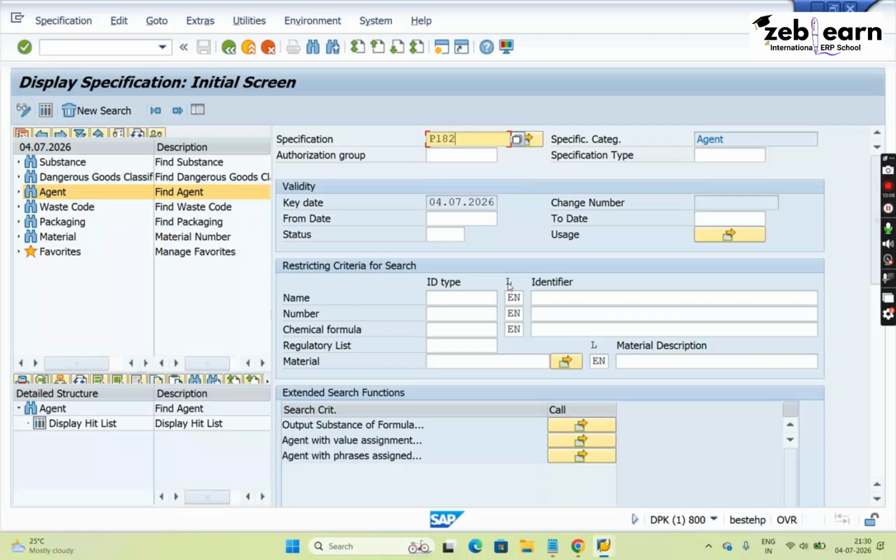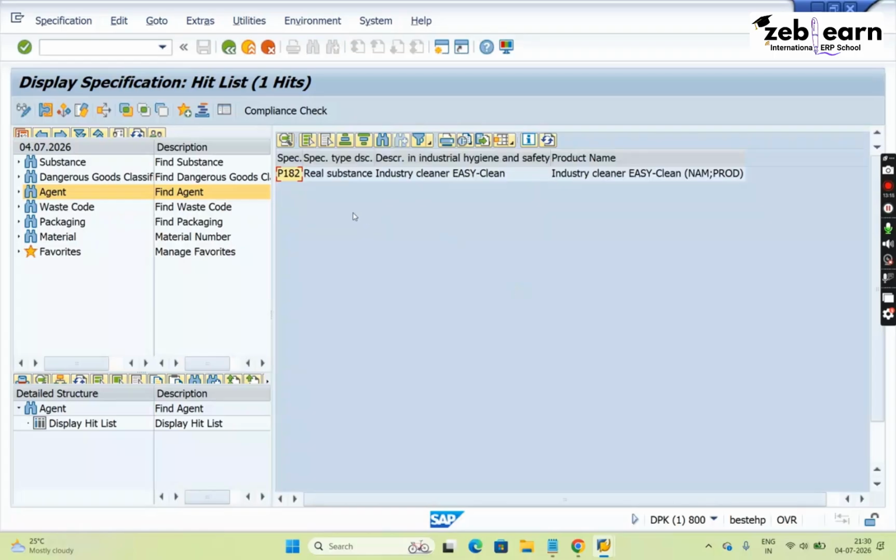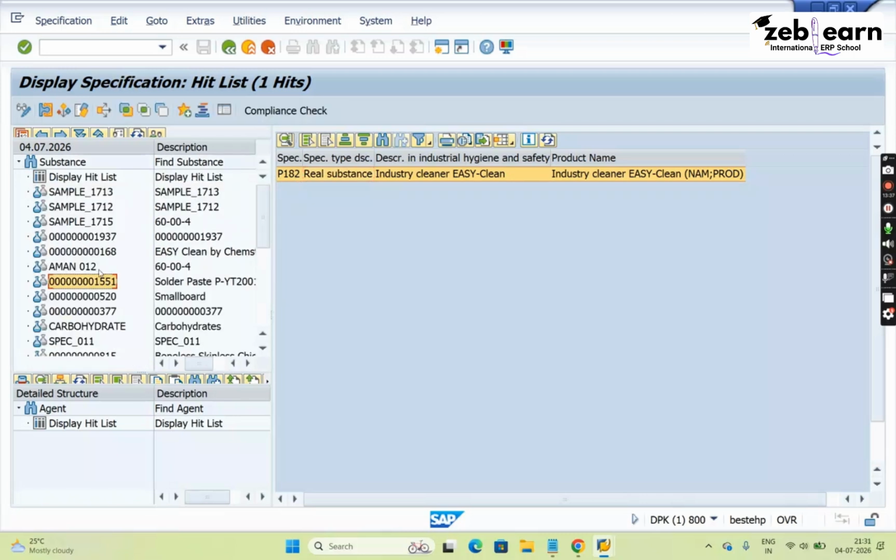Like P182, we have a specification called P182. I will enter that name, and if I press enter, the system will show me the result in a hit list. This is the specification I was searching for by name, and I am getting one result. Remember one more thing: the specification can either be a name or a number, or a combination of both. Like P182, this has both letters and numbers. Or it can be just a number like 1551.